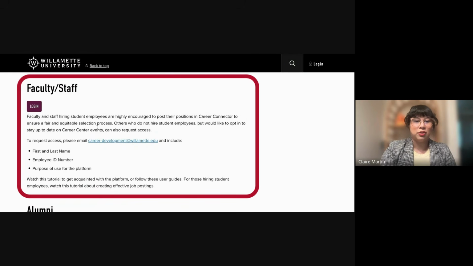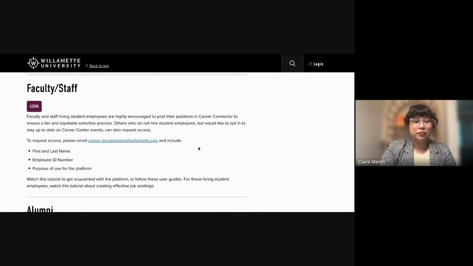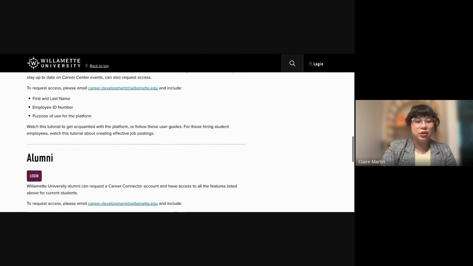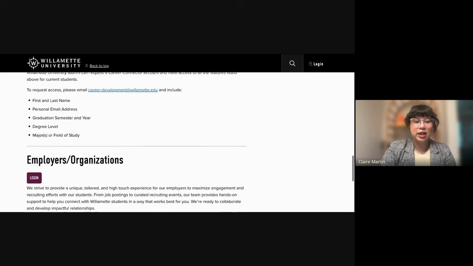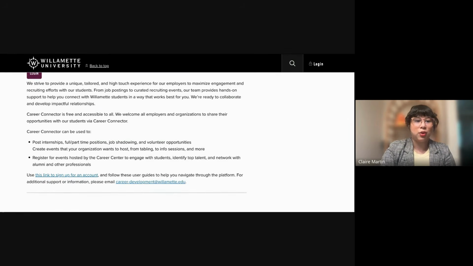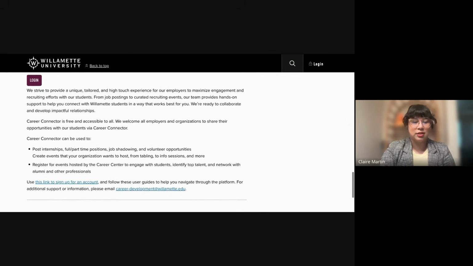From here, you'll be able to see some information for faculty and staff who hire students. If you need an account, this is how you will want to request one from our team, and we can create an account for you. And then the login button right over there. In addition, just for your awareness, we also have an alumni section and one for employers and other organizations that want to engage with us on campus.